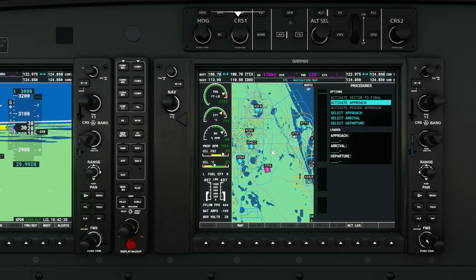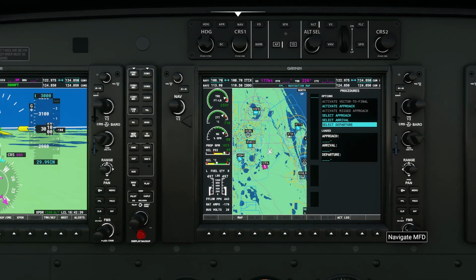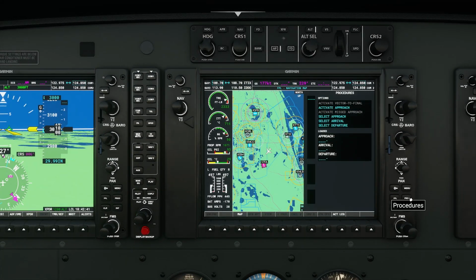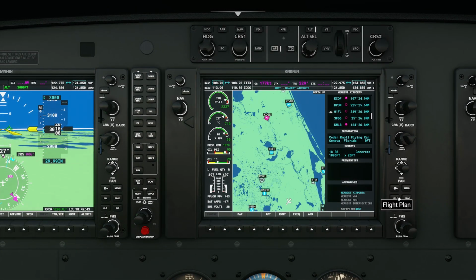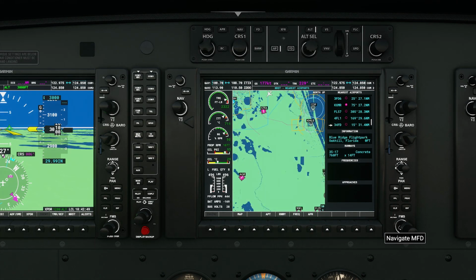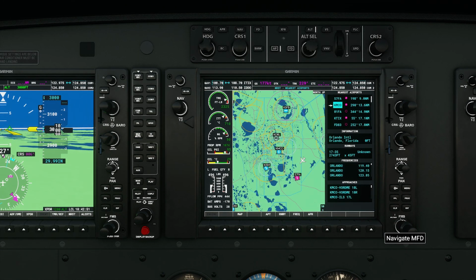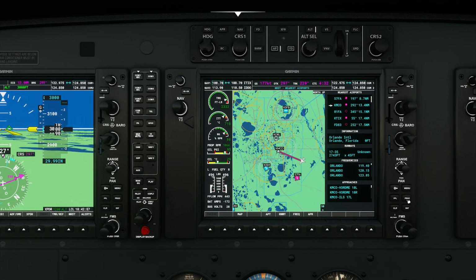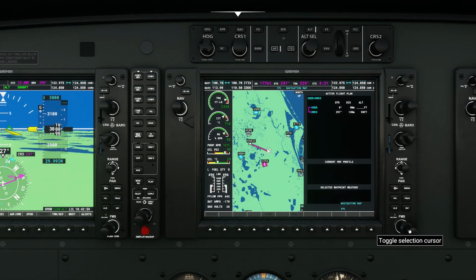Sorry. Oh, what's going on? Okay, nearest, yeah. Nearest airports. Okay, MCO, there we go. Activate. Alright, so now it's trying to go again. Then we go on flight plan and we type it down again.